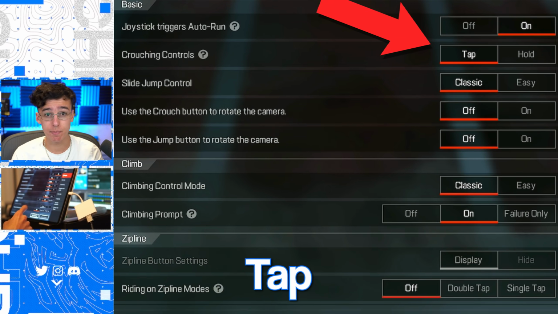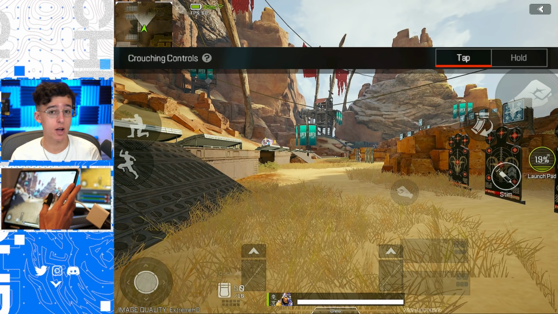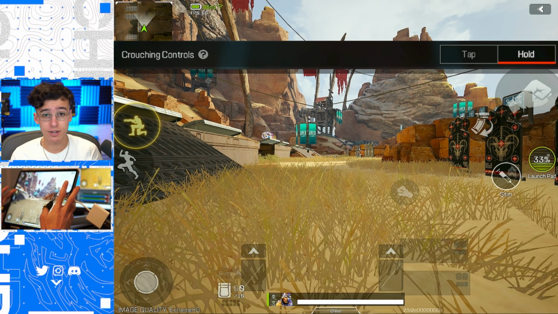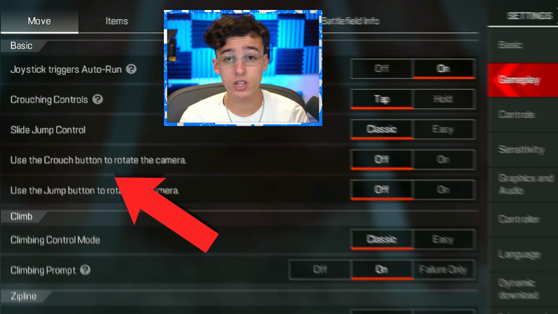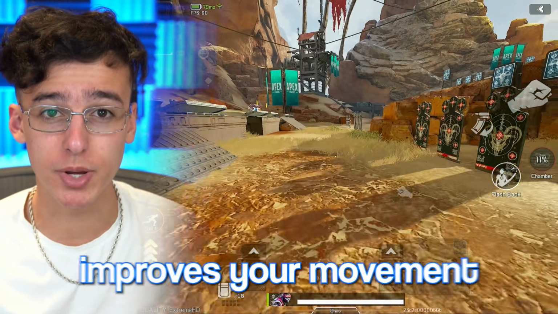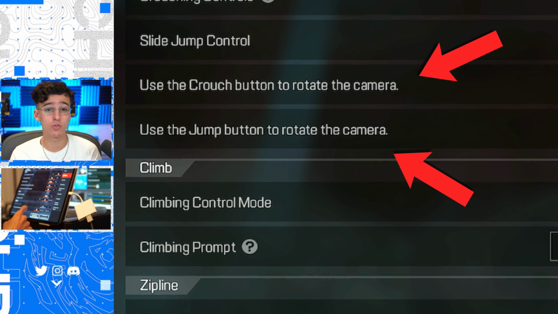Crouching controls. Tap. You tap the button to crouch and stand back up. Hold. You hold the button to keep crouching, and as soon as you lift your finger up, you stand. Have this on tap. It'll make things a lot easier. Slide jump control. You want to have this set to classic as it drastically improves your movement. For both, use the crouch and jump buttons to rotate the camera.